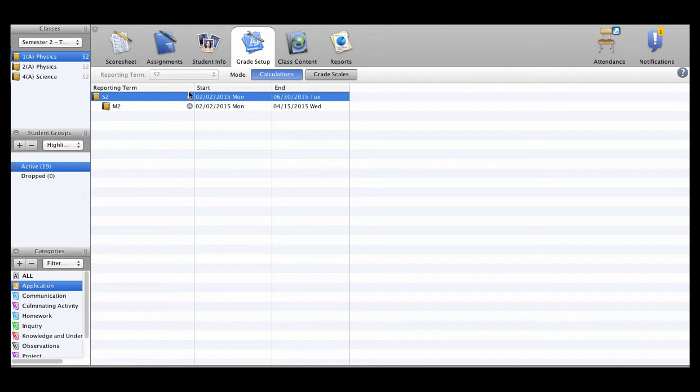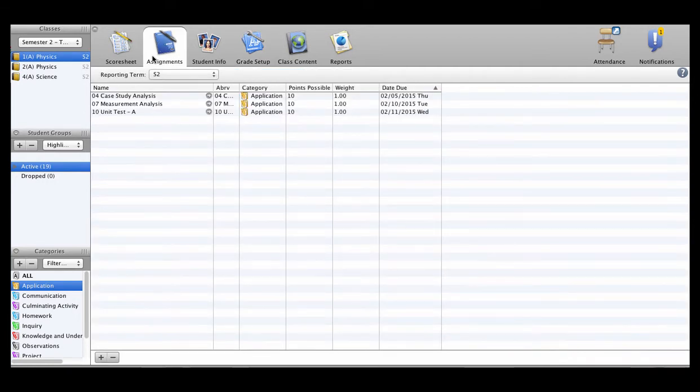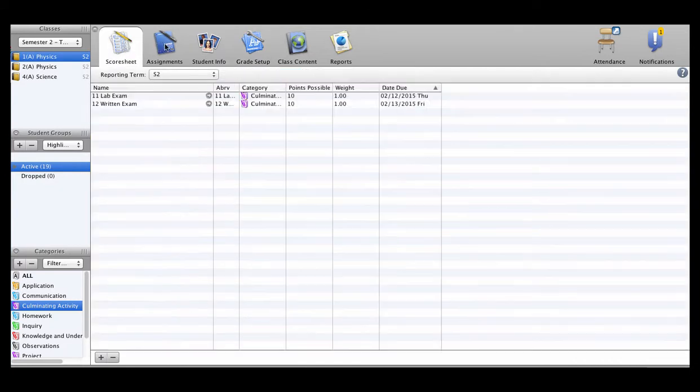If we think about our grade setup, we said that application was worth 17.5% of our final grade for this course. So that means with the weights written as they are here, each of those assignments will be 1/3 of 17.5% because they're weighted equally and there are 3 of them. If I take a look at culminating activity, these 2 culminating activities are equally weighted. So the lab exam and the written exam will each take up half of the 30% for the culminating activity.